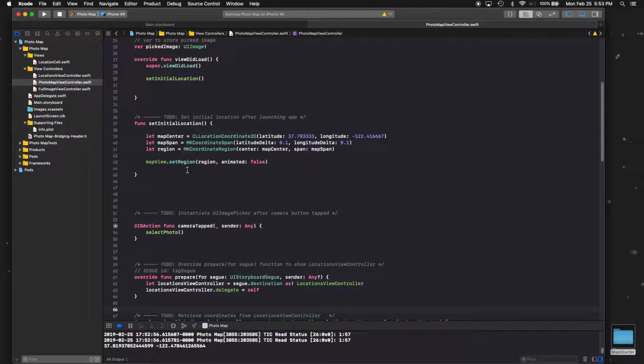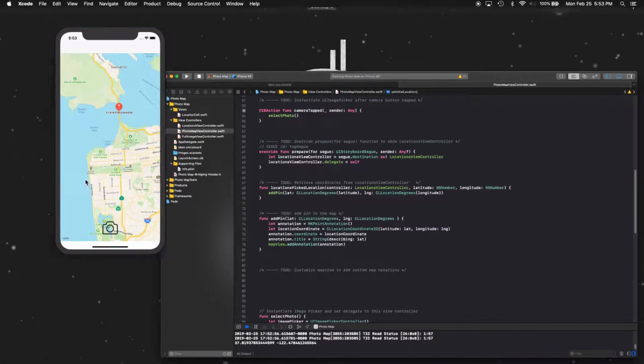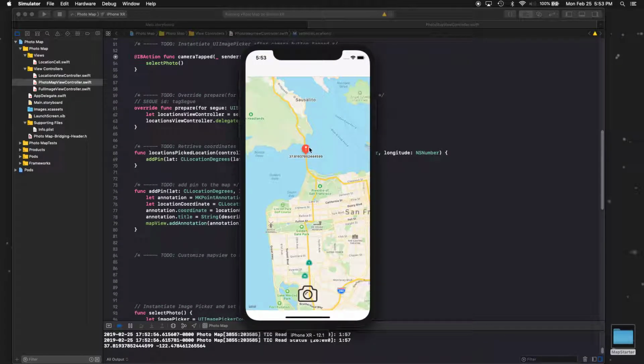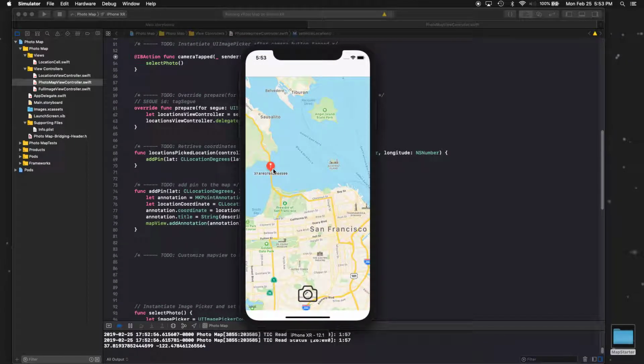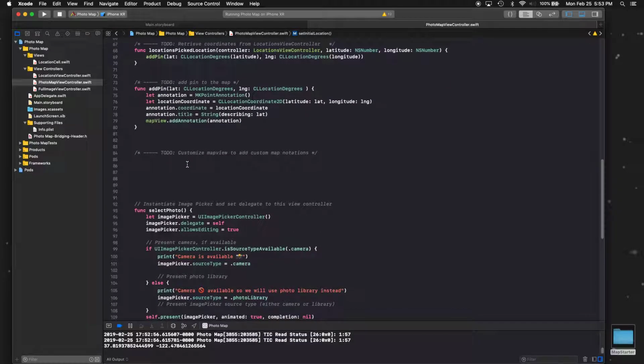All right. So this seems pretty boring, right? Because it's just a pin. We wanted to show something else. So how do you customize that? Well, I'll show you how to do that right now.